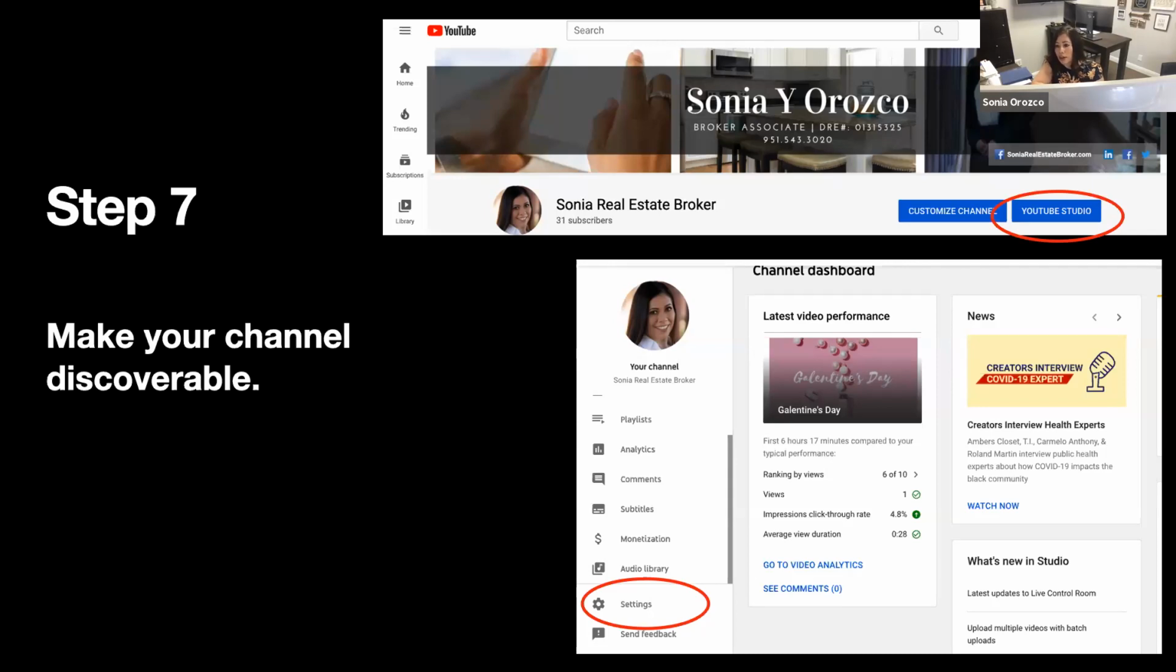In order to get there, this is how you're going to go. You're going to go to your profile icon, and then click on your studio. Once you click on YouTube Studio, then you're going to go to the settings.